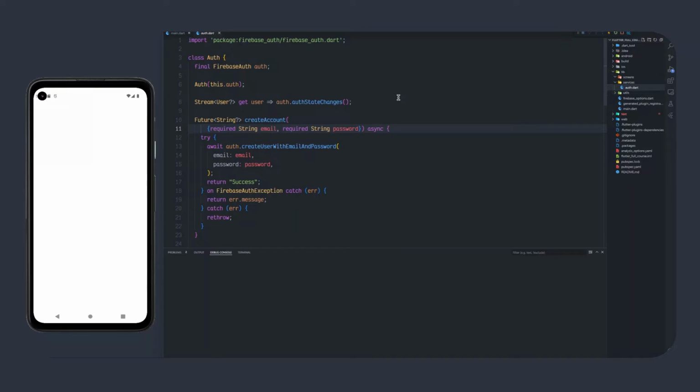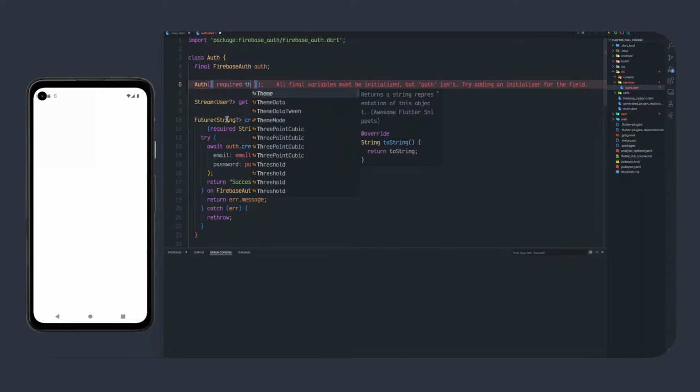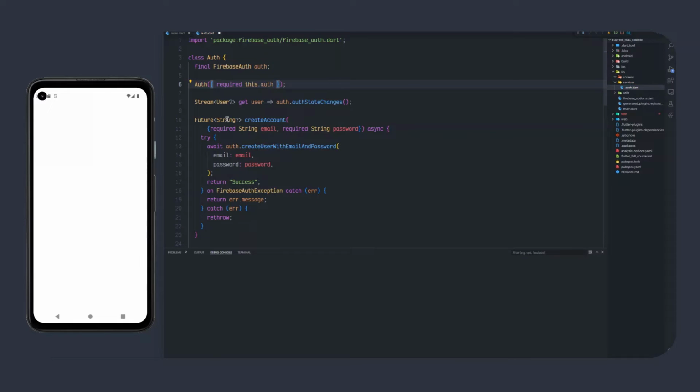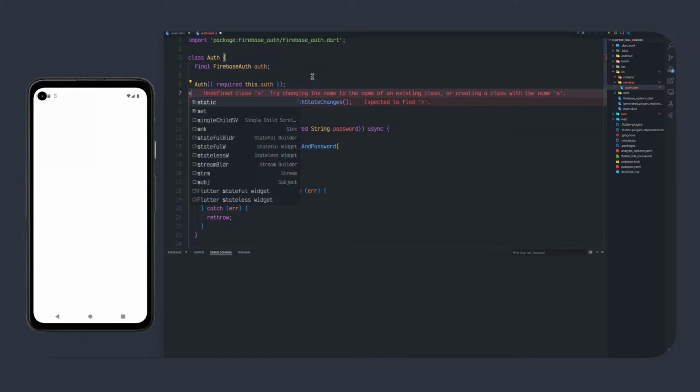Over here, I have my application running. A few things I forgot to mention in the last video: in the auth service, we are coming here and going auth, this.auth. This needs to be required, otherwise we'll get an error. So wrap it with curly braces and put a required before this.auth. Now that should work. I've deleted everything in the main.dart.